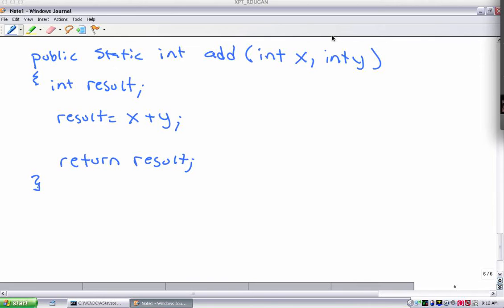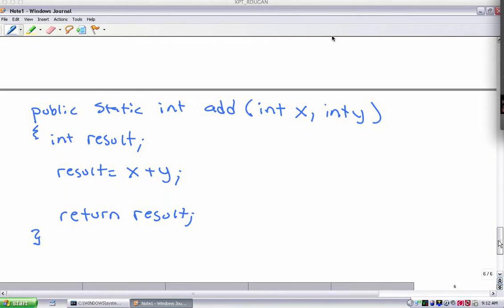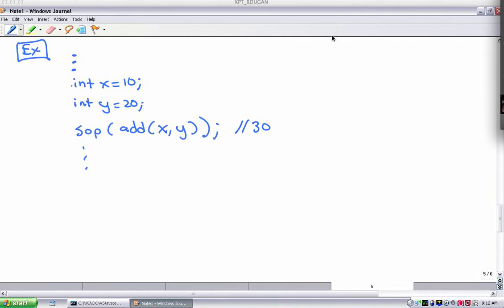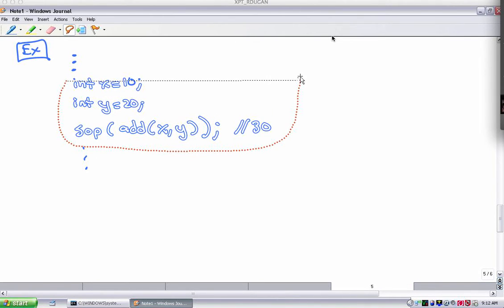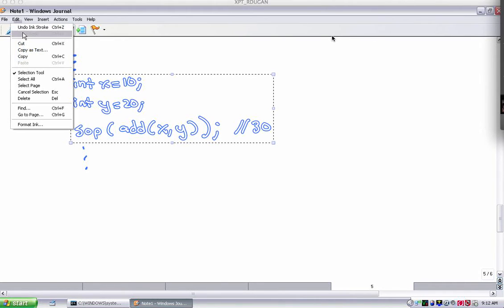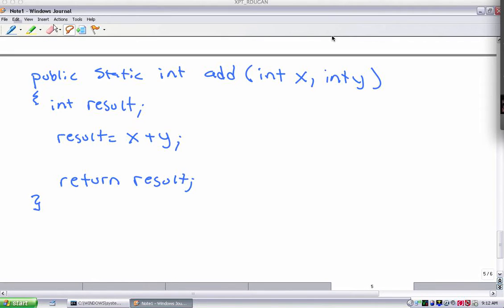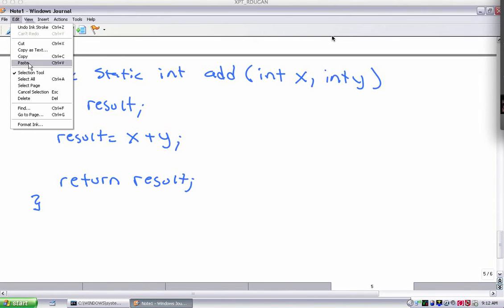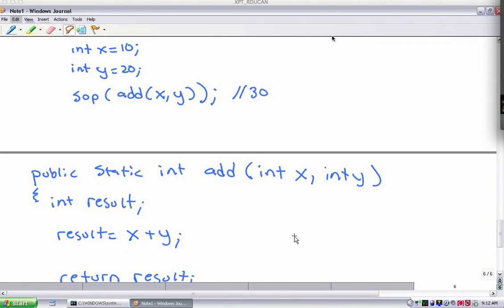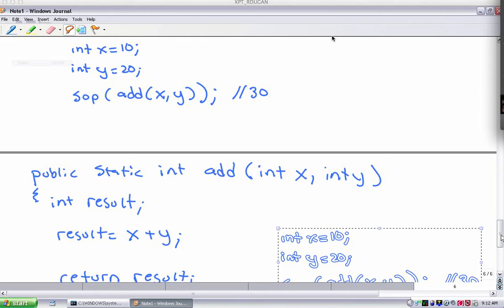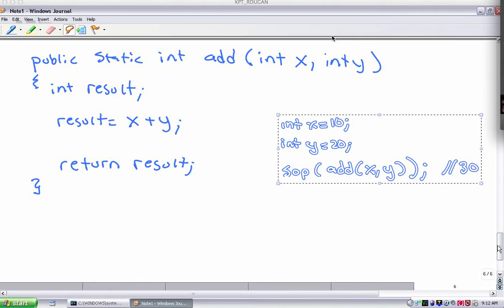There we go. Okay, now let me grab that code that was above. This is kind of cool. I want to pull it down and talk about it. Copy. Now we'll move back down here. Edit, paste. Because I want you to take a look at this from the perspective of the main program.